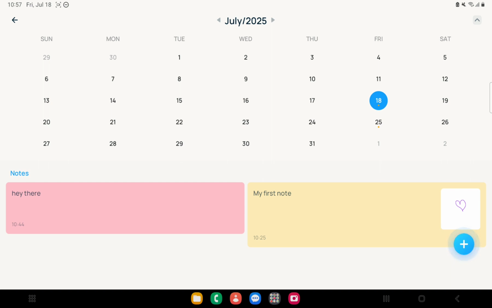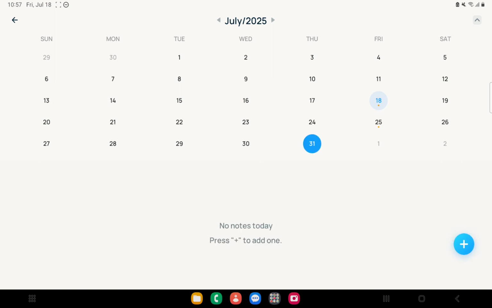But I have already created one for the future, so you can write notes by clicking on any of the dates in the future or in the past. That's basically it.